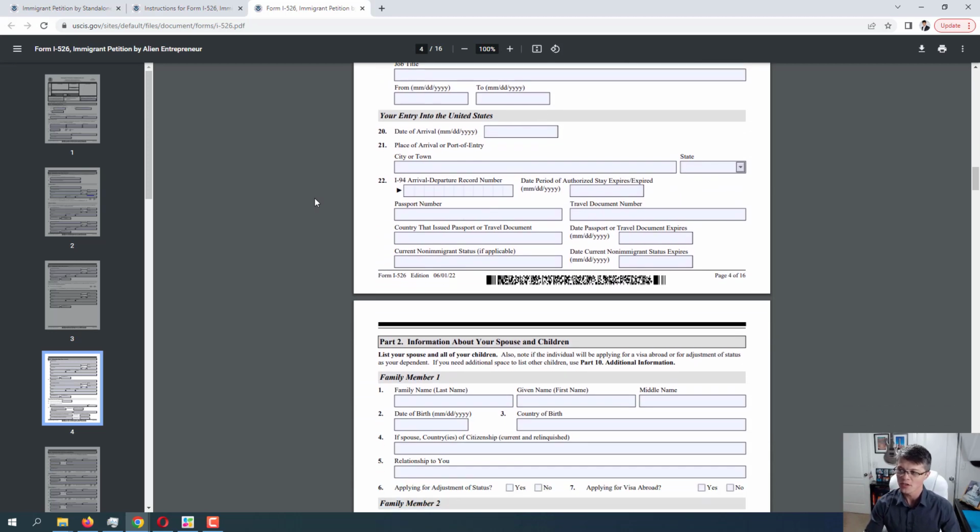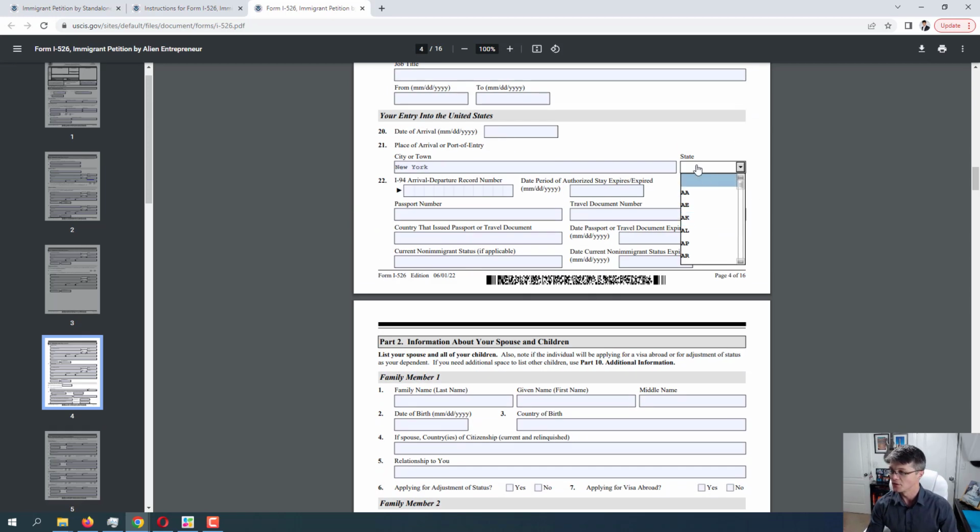Okay, moving further, your entry into the United States obviously speaks for itself. It's how you entered the United States, the date of arrival, and place of arrival or port of entry. So for example, John Doe in our example flew from Rio de Janeiro, Brazil, directly to New York. So we're going to put New York State, New York City, for example. I-94 is the arrival-departure record number.